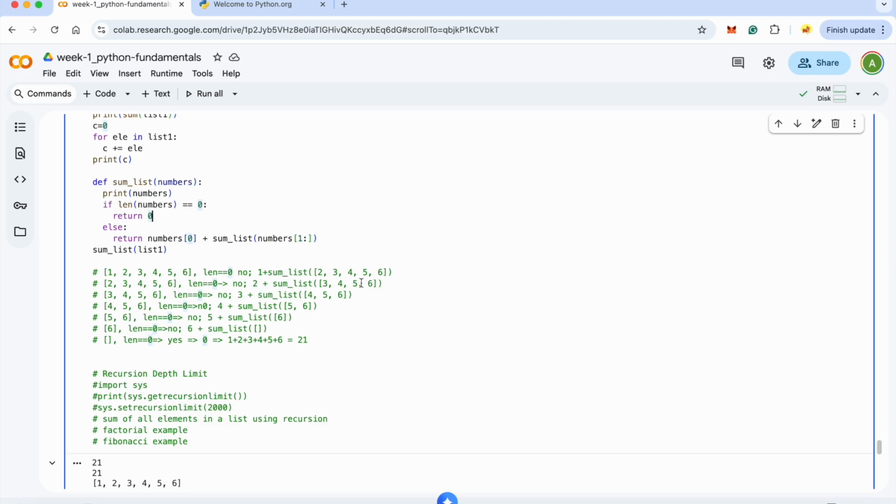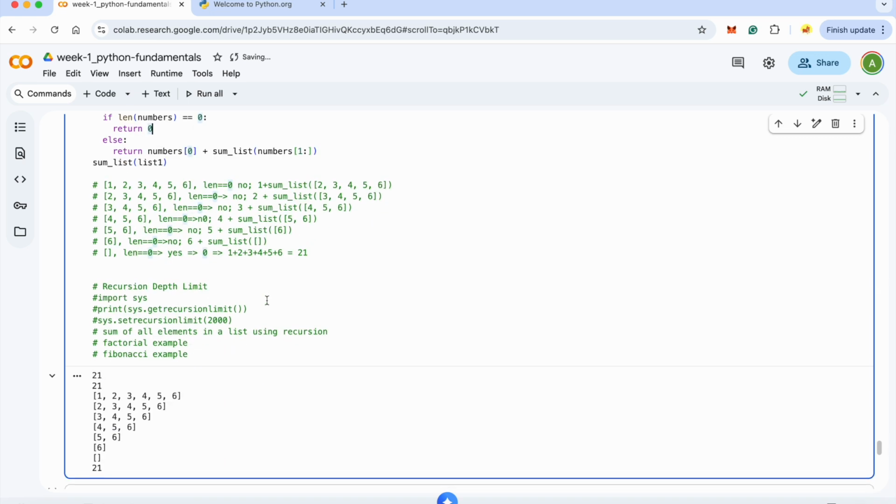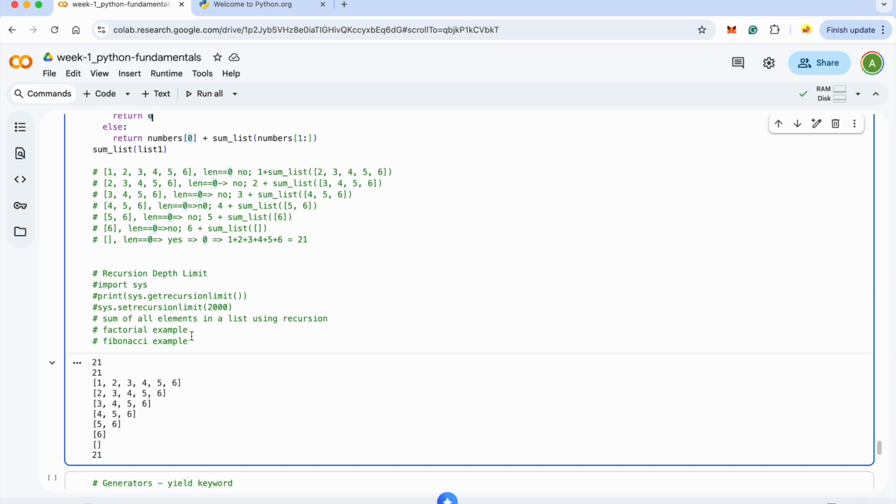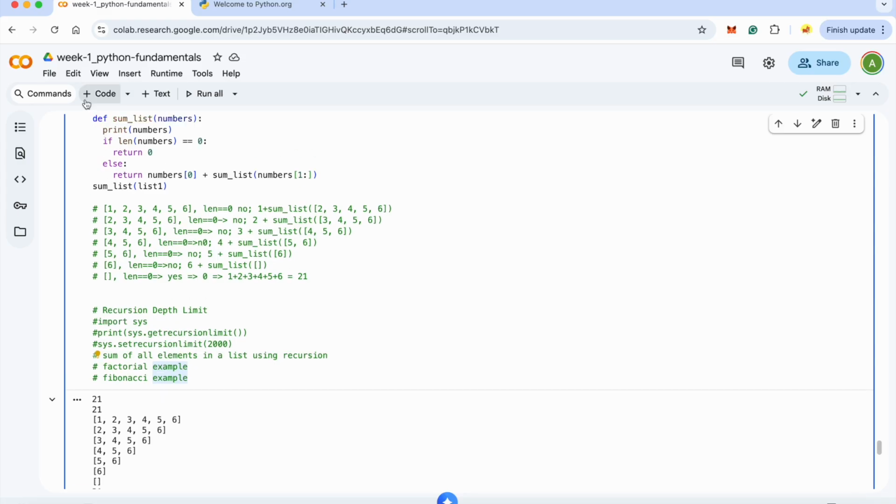If the same thing needs to be done multiple times, you can simply call recursion. Okay, similar examples are factorial and the Fibonacci. They are the known examples of recursion, so you can also try these two as well. We can try the factorial one. Let's do the factorial one. So let's see how factorial works.